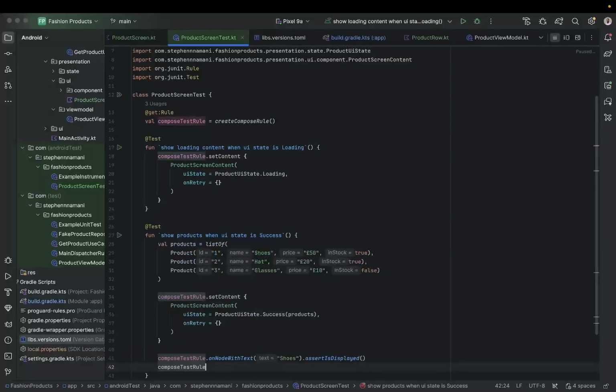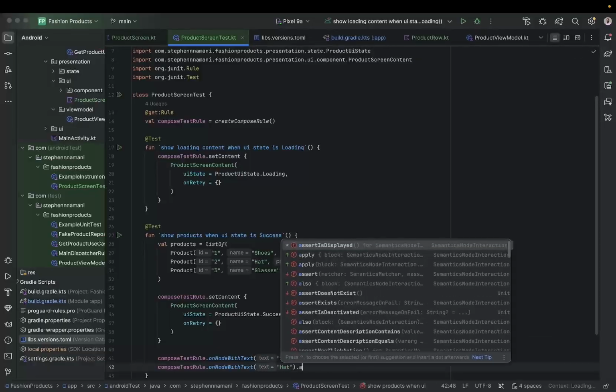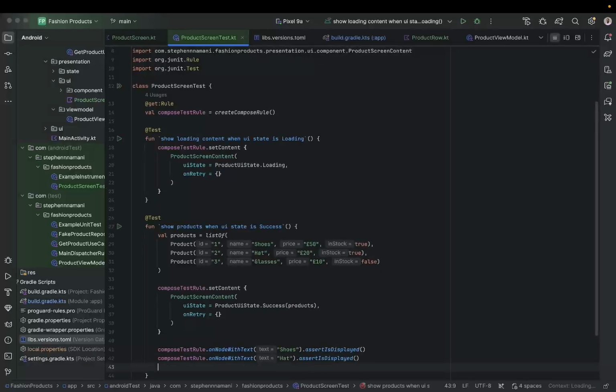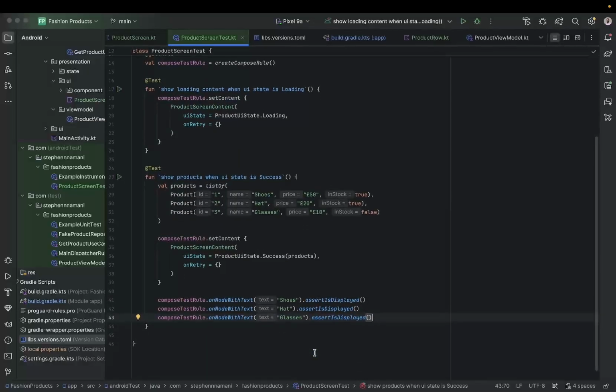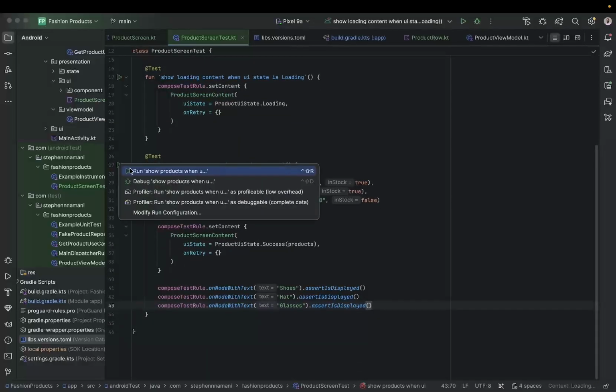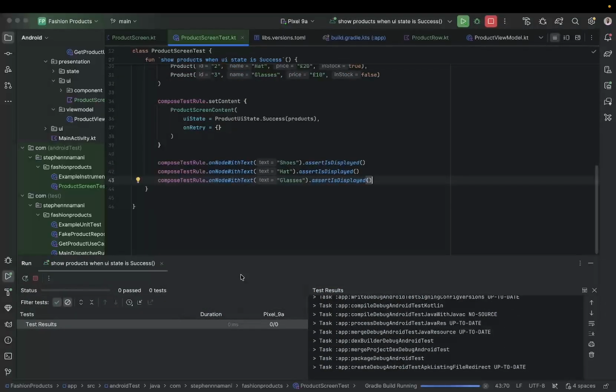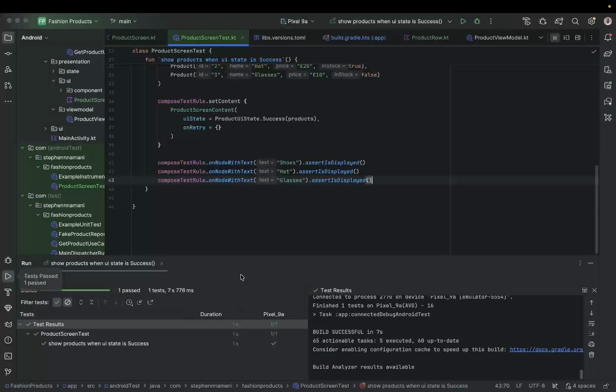So here we do the same thing, dot on node we test to tell us if we have those items. So heart, then assert is displayed. Then for the final one, this is going to be our glasses dot assert is displayed. Okay, so now we can run that test and see what will happen, if we're lucky again, if we did the right thing. Not being lucky, it's about doing the right thing. So now you see test passed. So show products when UI state is success.